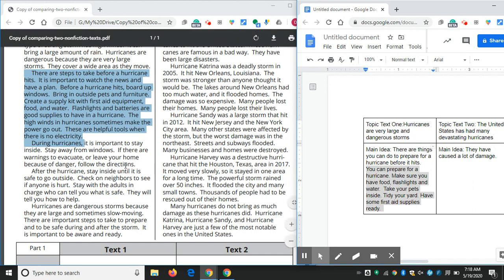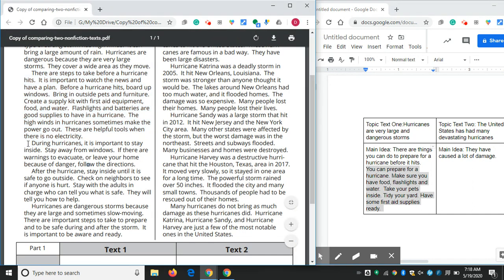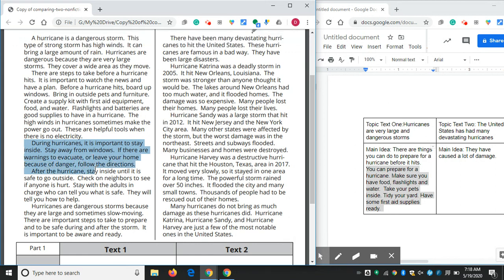Now, if you look over here, it's going to tell you what to do during a hurricane. So during a hurricane, it is important to stay inside and stay away from windows. If there are warnings to evacuate or leave your home because of danger, follow the directions. And then it also tells you after a hurricane, stay inside until it is safe to go outside. Check on neighbors to see if anyone is hurt. And if you're a child, stay with the adults in charge who can tell you what is safe.